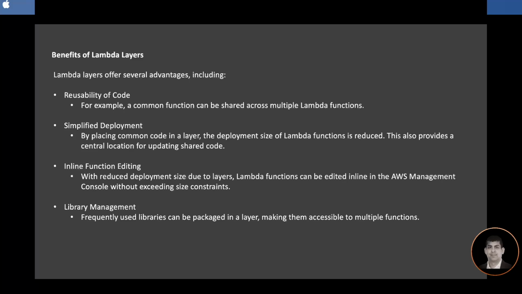Inline function editing, if you are interested in that, basically updating the Lambda function through the Lambda console, through the management console. So with reduced deployment size due to layers, the Lambda function can be edited inline in the AWS Management Console without exceeding the size constraint. I think currently the size constraint is 3 MB. So if your Lambda function deployment code is bigger than 3 MB, then it basically needs to be in a compressed form. That means you can't do the inline function editing. And then library management. So frequently used libraries can be packaged in a layer, making them accessible to multiple functions.